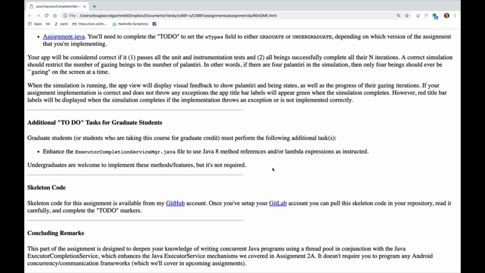The skeleton code for this assignment is available from my GitHub account. Now that you've set up your GitLab account, you can pull the skeleton code into your repository, read it carefully, and complete the to-do markers.